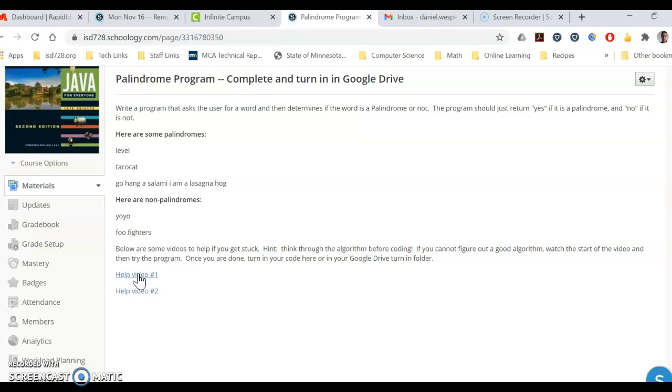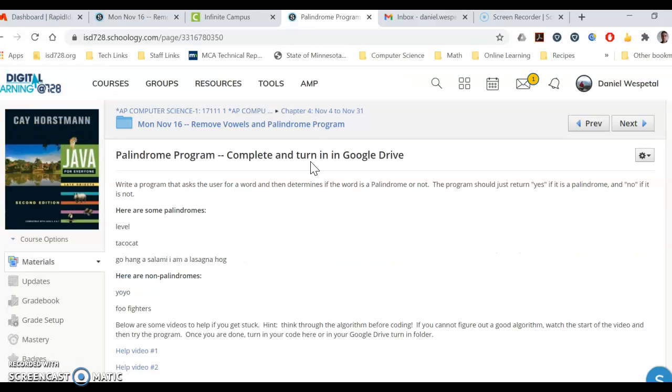But if you can't, watch the start of the help video. That'll give you the algorithm. And then after that, hopefully you can write the code. And again, if you get stuck on the code, go back and watch more of the help video and kind of do it that way so that you're trying it, not just watching the video. Okay, and when you're done, you're going to turn it in Google Drive, or you can turn in right here on this assignment. Either way is fine.